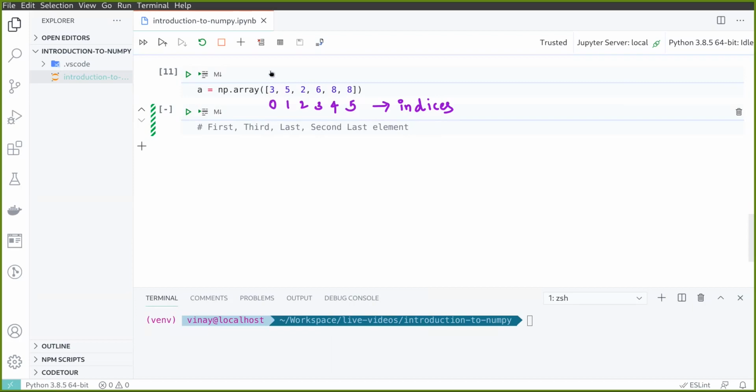So this is the zeroth index, which is also the first element. This is first and this is last. This is second. You can see that there are 6 elements in total, and the index starts from 0 to 5. So that is 0, 1, 2, 3, 4, 5. Now let us try to get these elements.